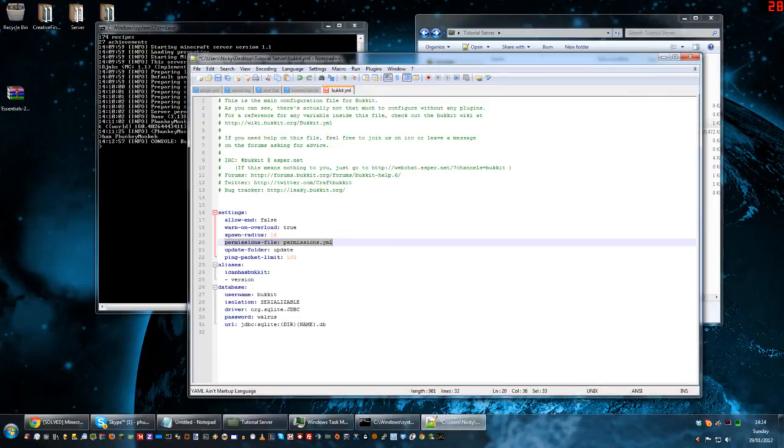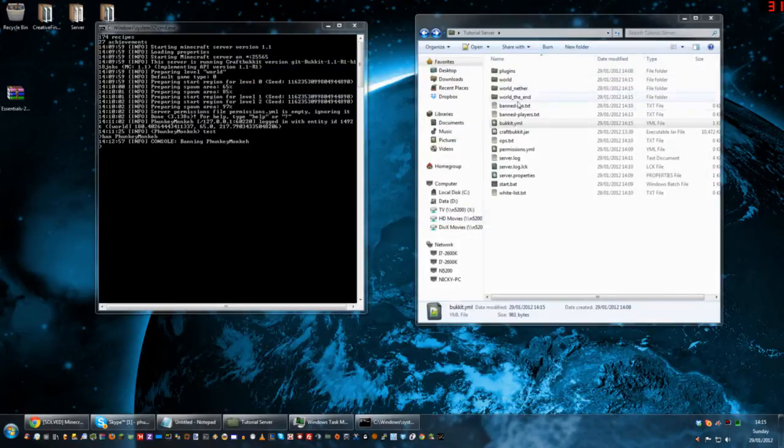Permissions file. We don't use Bukkit permissions. Personally, I don't use them. There are a lot of plugins out there that do a far better job, so just ignore that. And that's pretty much all you need to worry about here. You can put a ping limit on, but to be honest, the only thing I would worry about changing in here are these top three options: whether or not you want the end world allowed, whether or not you want the warn messages, and what spawn radius you want. And once you've made whatever changes you want, just save it. Simple as that.